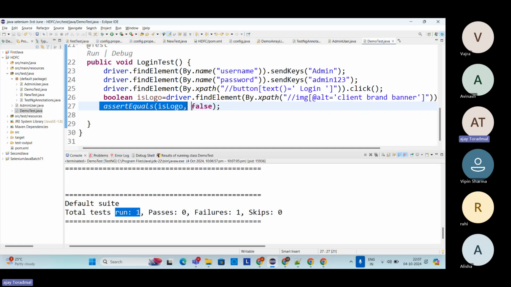So this particular step is very, very important while writing any test. Why is it displaying one pass? Because we wrote only one test case here. No, it's not saying one pass, it's saying zero pass. We have run one test case, and that one test case failed. Zero pass, zero skip.